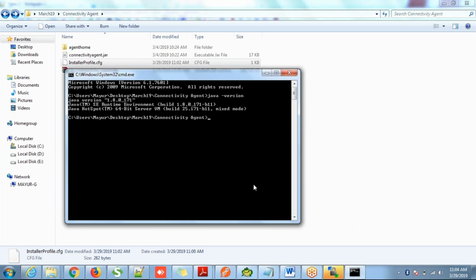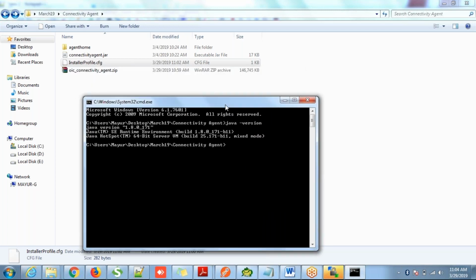Now, to install the agent, there is one command: java space hyphen jar. We are running this jar file. So, java space hyphen jar space the connectivity agent file name, connectivity agent dot jar. That's it. Simply enter.